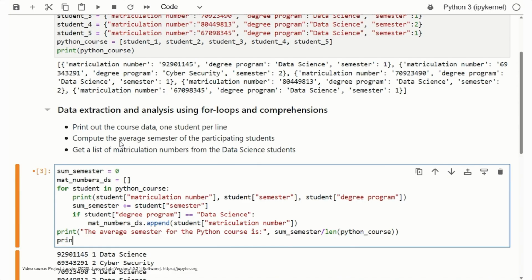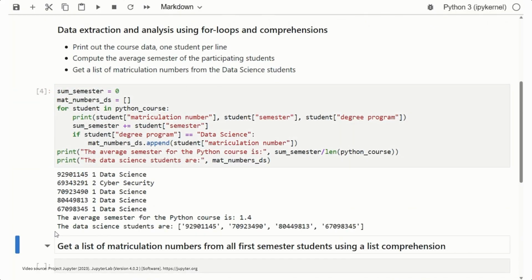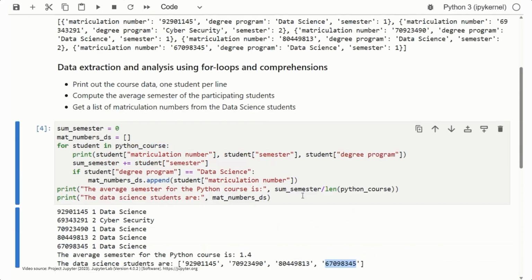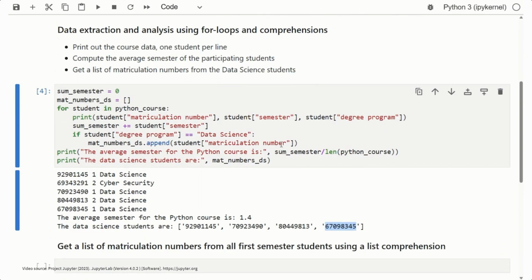And then let's print it out here at the end. The data science students are. And then we can just put here the list. Okay, let's try it. Seems it has worked. The data science students are, and then we have here 4 matriculation numbers. And if you want, you can later on yourself check whether these are the correct ones, but at least we see that we had 4 entries with data science in it.